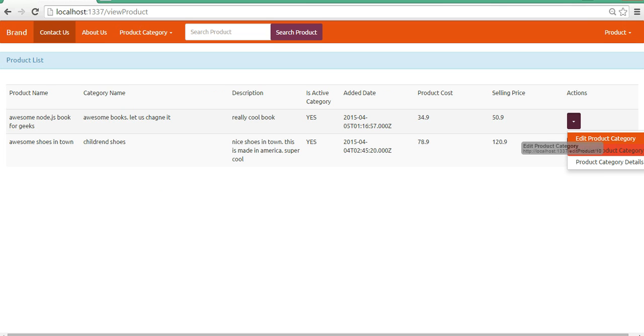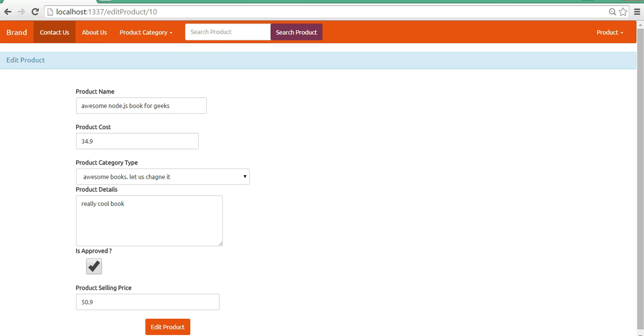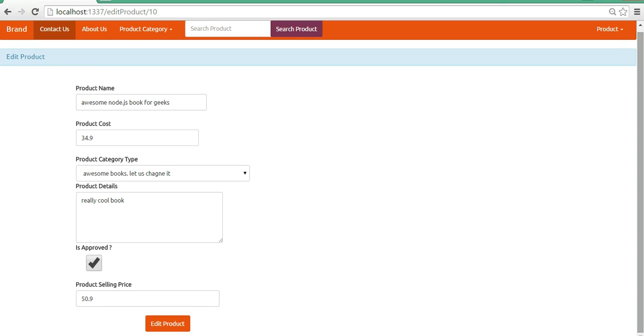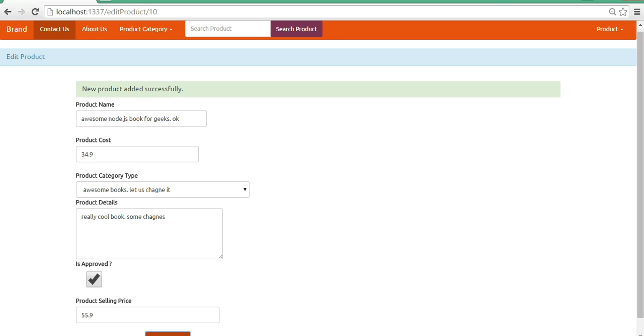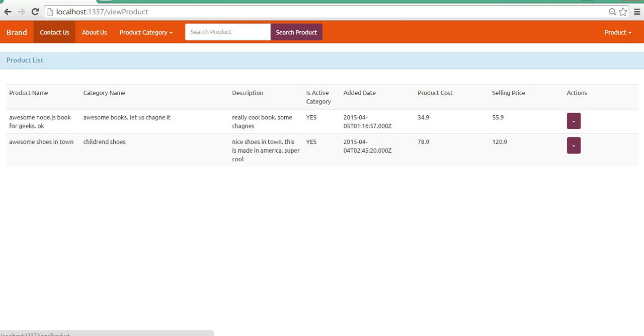Oh, this is the incorrect heading here. It actually should be edit the product. So let's say, okay, and let's change the price. Maybe, you know, doing really good, we're gonna bump, well, not our cost, maybe the selling price, to $55. Go ahead and make some changes here. Okay, all right, that is all done, and we can now view our product here. The new changes are reflected, as you can see here.